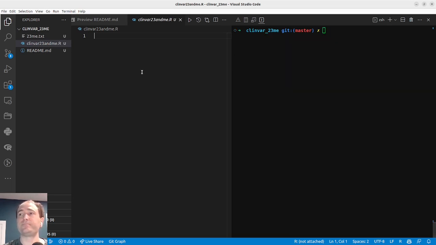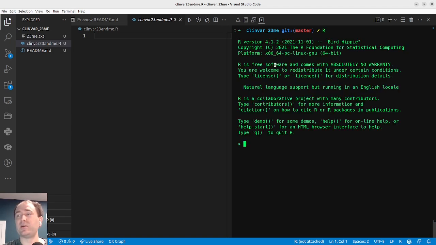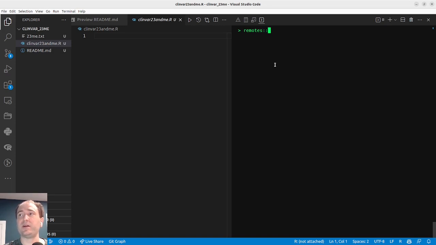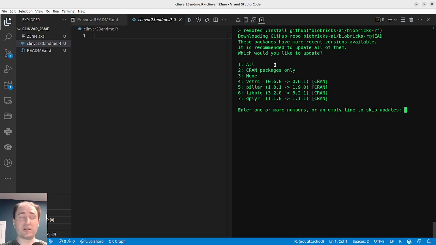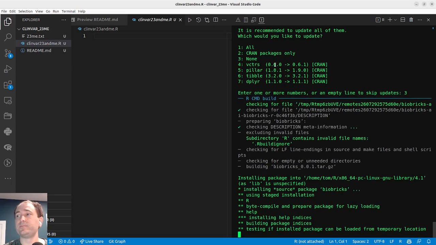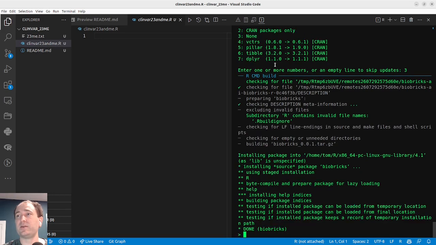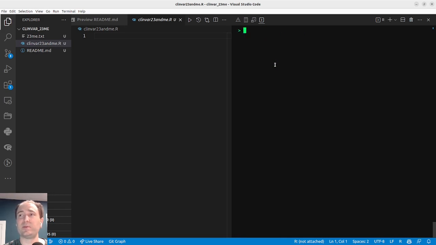Okay, so now we have BioBricks, and we also need to get BioBricks in R. I already have that, but you could install it just with remotes, and it would just be biobricks-ai/biobricks-r, and go ahead and work for me. So the R client for BioBricks is just a thin wrapper around a Python client. Nothing too interesting to see there. And I'm going to skip the updates, so not update anything. Give that just a second to run. All right, so we have BioBricks in R now.